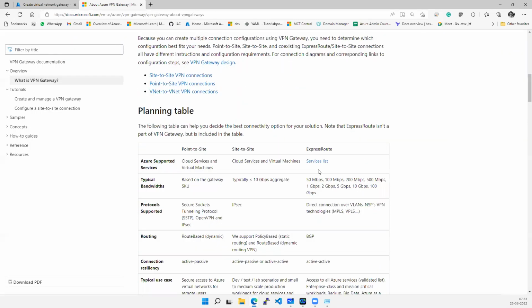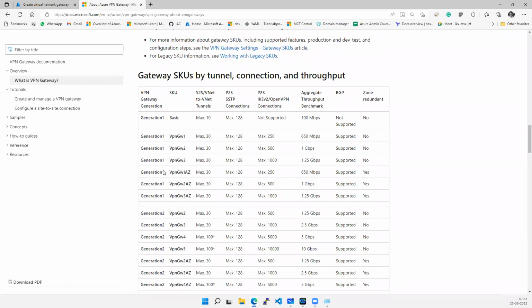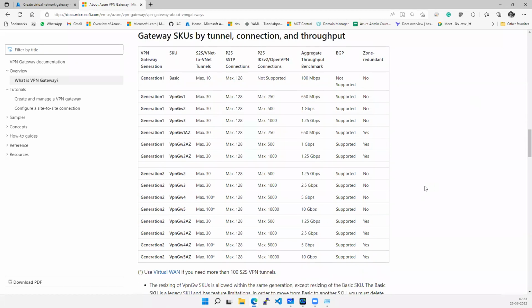It comes with 2 generations. The SKU comes with 2 generations. So each generation will have multiple SKUs or models. Based on your requirement, you will be deploying a VPN gateway with one of these SKUs.